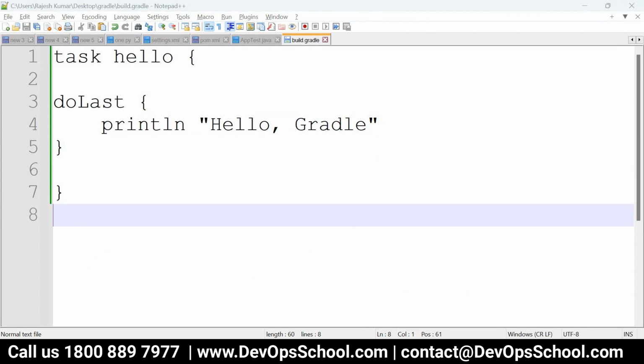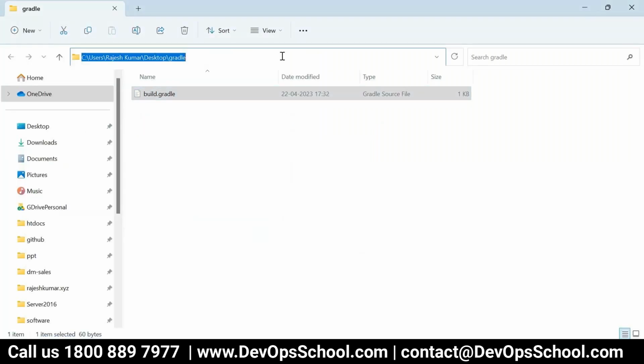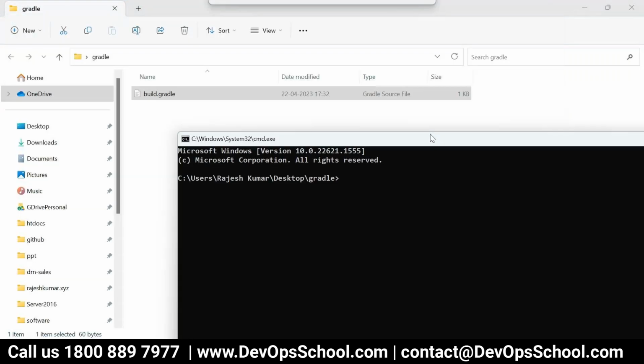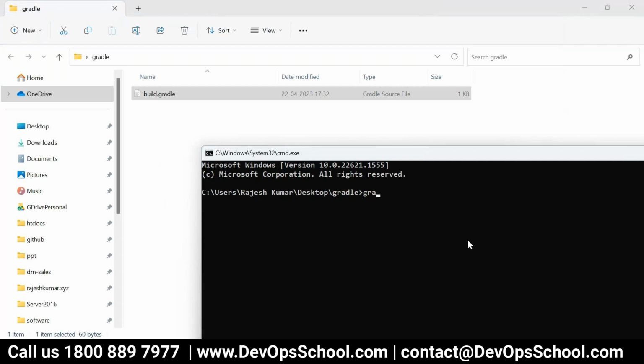Now can we run this code? How to run this code? So simple, in cmd, just type gradle and find out all the tasks. Say I don't remember the task name, so I'll just write gradle tasks. It will list out all the tasks that are available, something like goals in Maven terms for you.